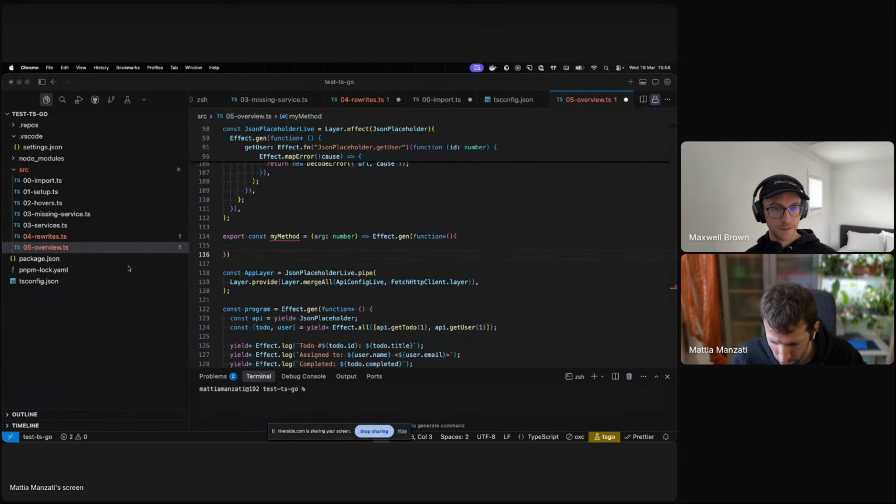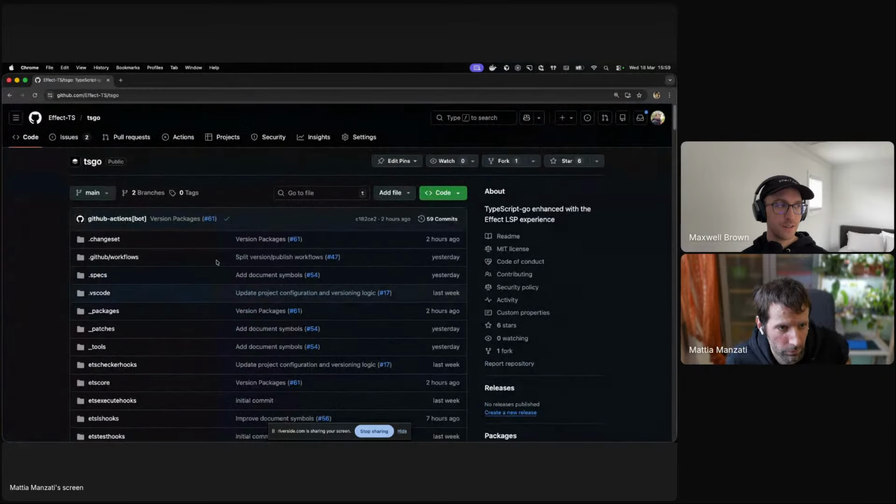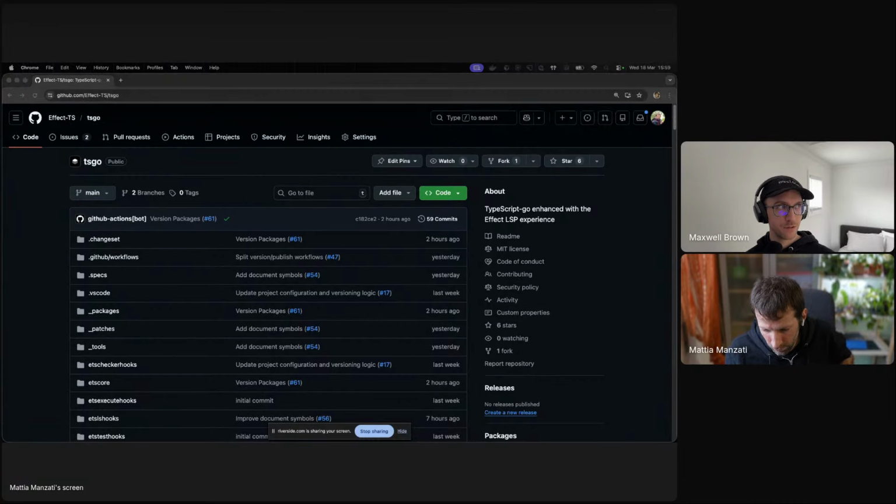What else do we have in here? Wait, so the LSP is available in TSGo now? I would suggest taking a look at the Effect TS/TSGo repository. Basically, the long and short of it is it's a replacement for TSGo, which embeds TSGo as well as all the Effect LSP rules and a bunch of other stuff.